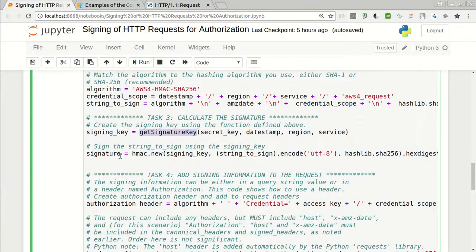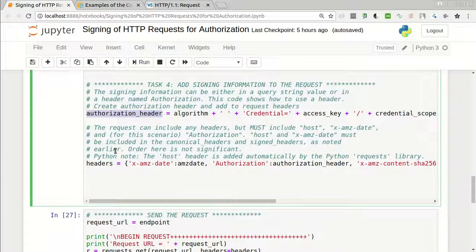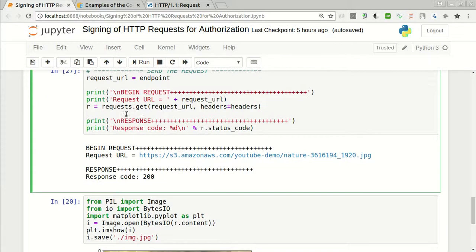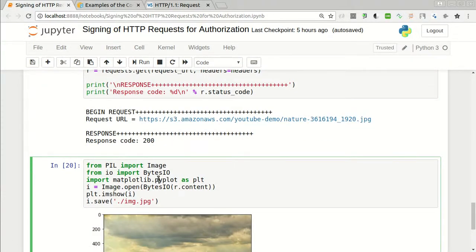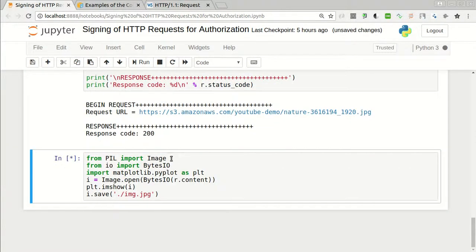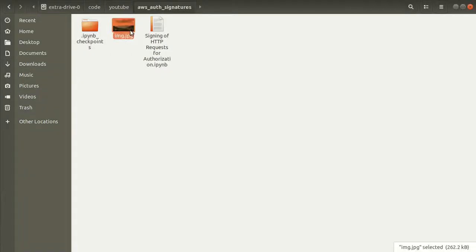That signature is generated through HMAC. We first get the signing key, and after that the signing key is converted into the signature, and after that we generate authorization headers. So this is how it works, and let's plot the body of the request as an image, and save it inside our directory. So here we get that image.